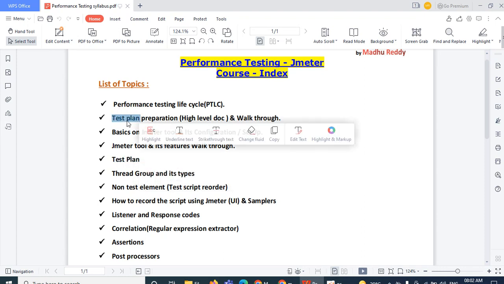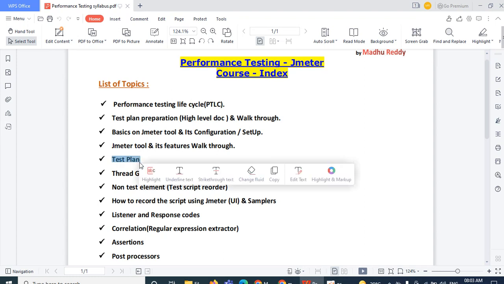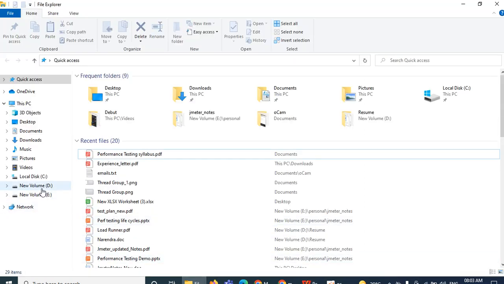Okay. So this is the high level document, which is a part of the performance testing life cycle. And this is the test plan which will be there in the JMeter tool. Let me explain what the test plan is. So you know how to launch JMeter.